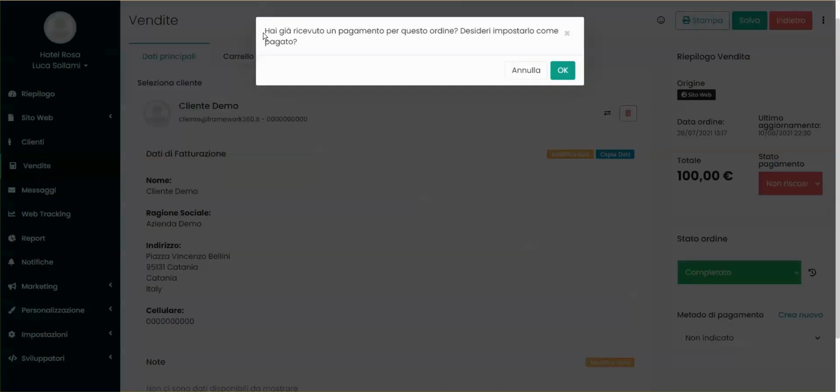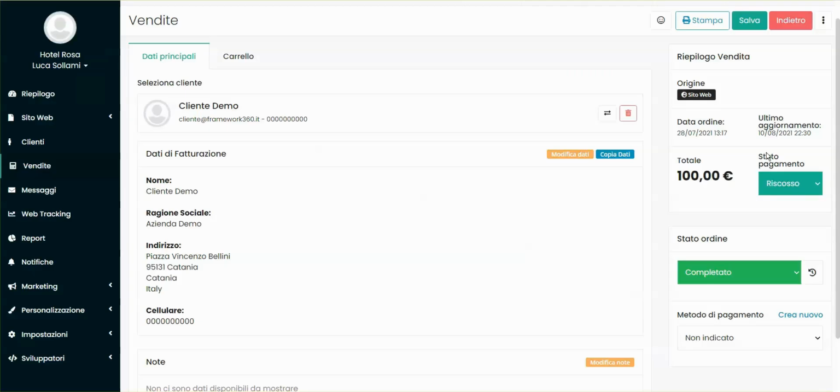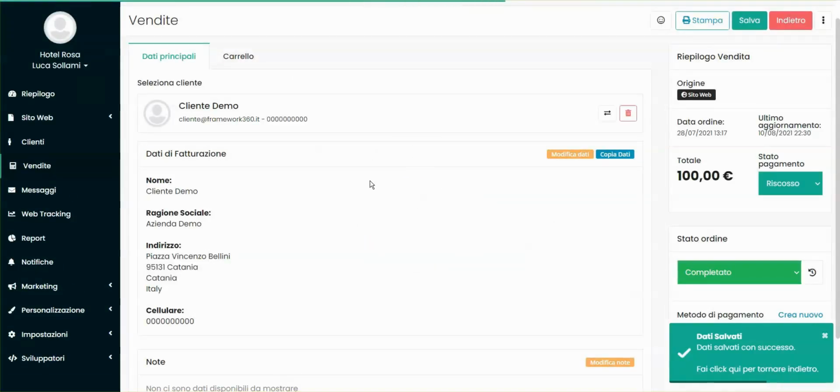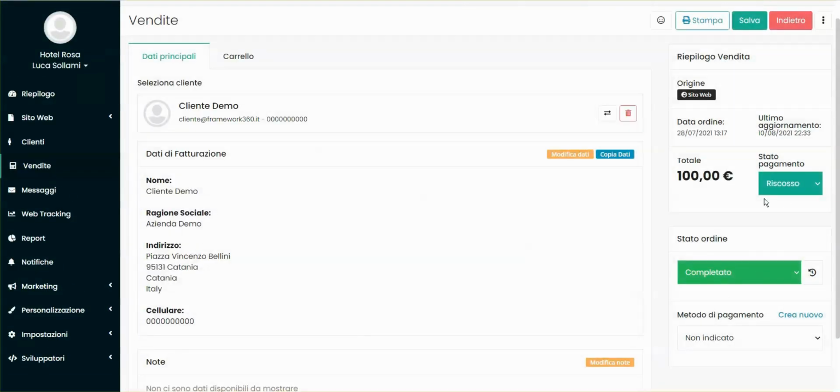And Framework360 will automatically ask if you have already received a payment for this order and wish to mark it as paid, because it expects that if the order is marked as completed, the payment status should clearly also be collected. By saving our sale, it will be completed with payment collected.